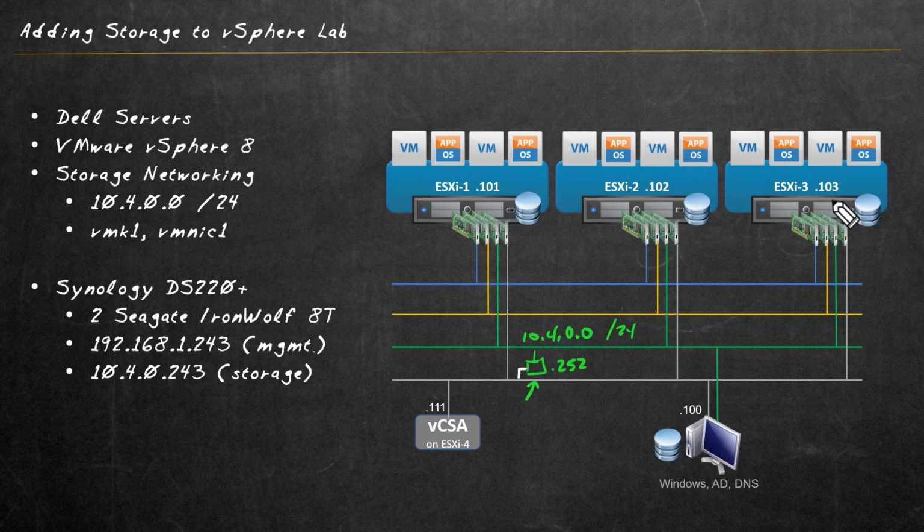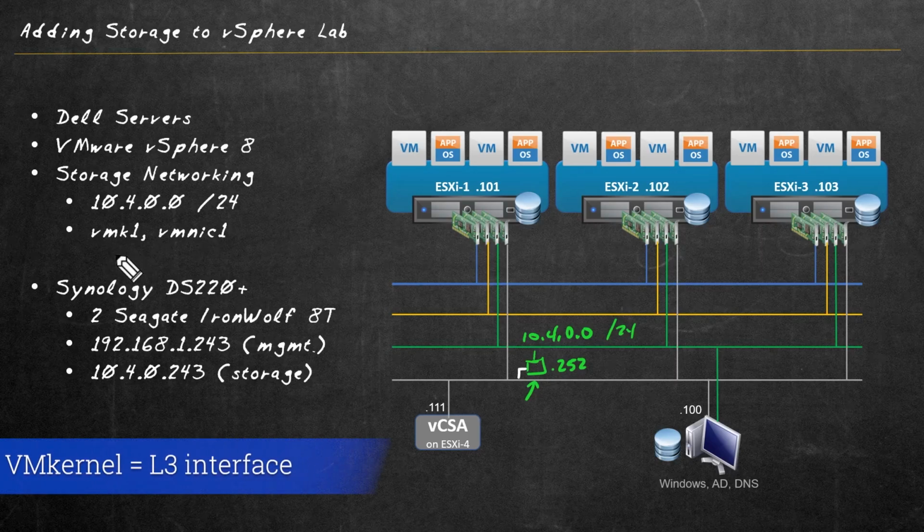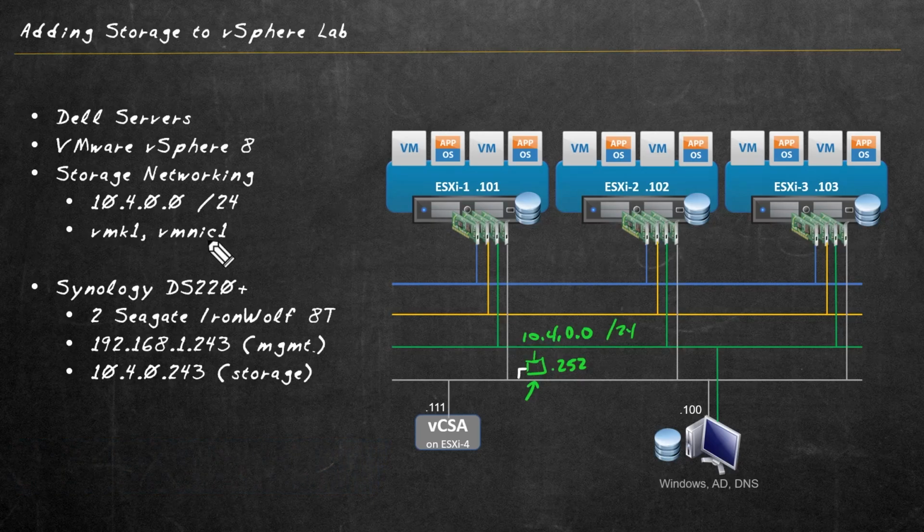The current connectivity from the ESXi host to this 10.4.0 network is going through this logical layer 3 interface in vSphere referred to as a VM kernel adapter. I'm using VM kernel adapter number 1 for that, and the uplink that I'm using is VMNIC1 that connects to that 10.4.0 network. So think of the VM kernel adapter like a logical layer 3 interface, and the VMNIC like the physical network interface card connecting to that network.